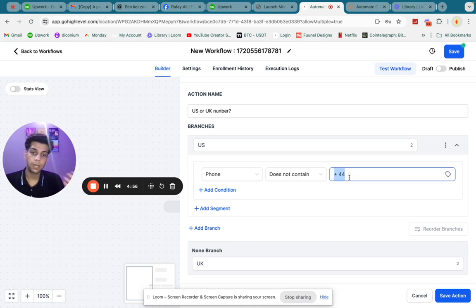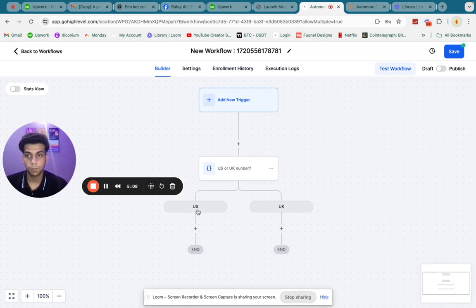If it does, then it means it is a UK number. So here, if it does not contain this area code, it will go through the US branch. But if it does, then it will go through the UK branch. So now this branch will be for the leads who are from US, and this branch will be for the leads who are from UK.